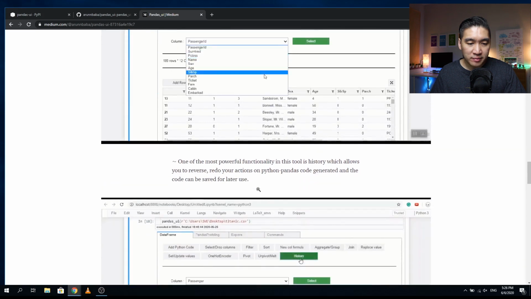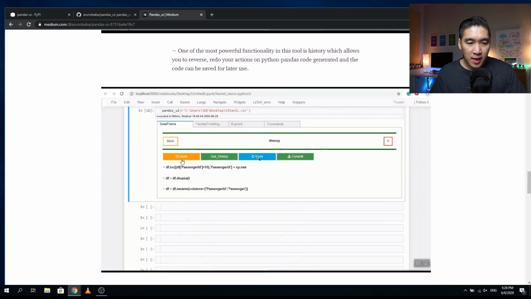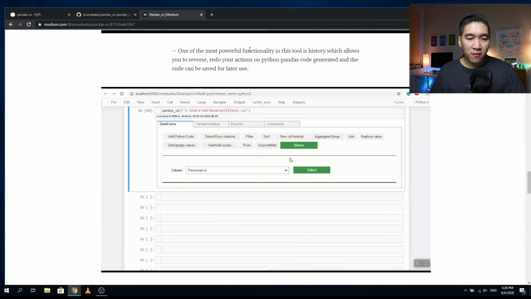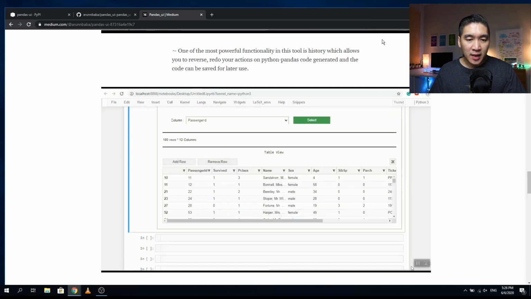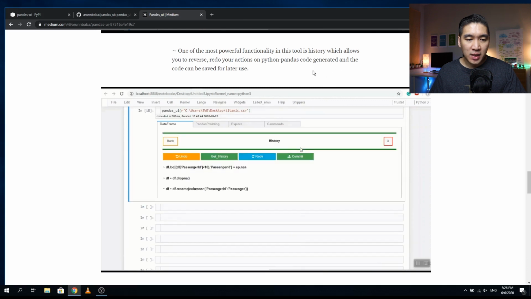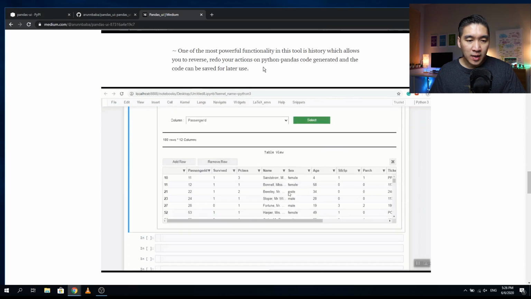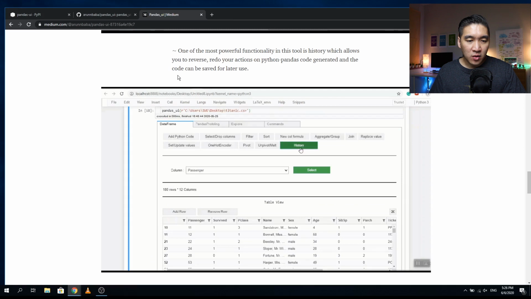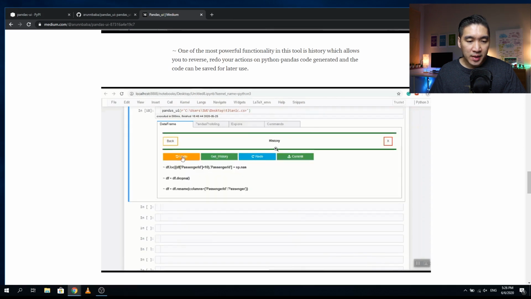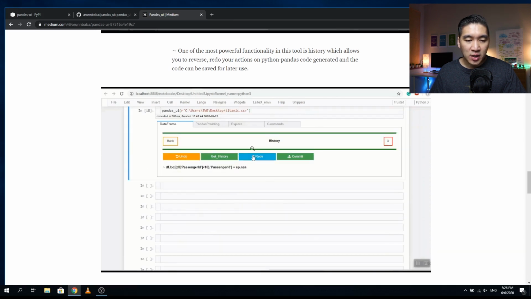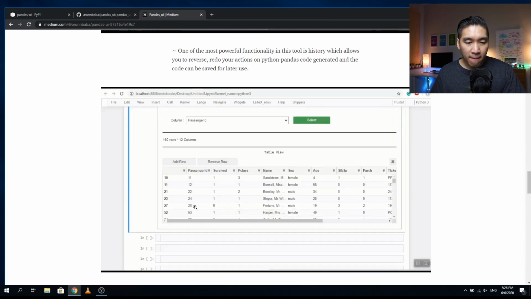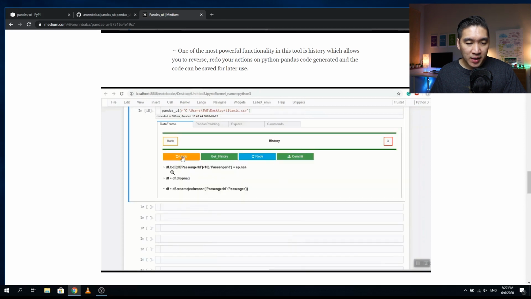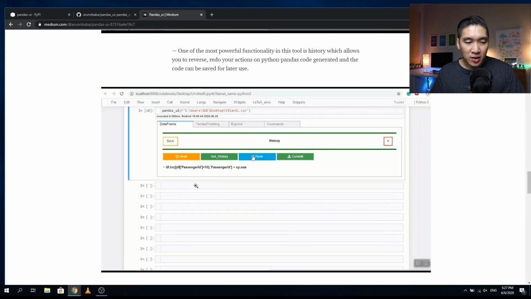Okay, let's have a look further. It is said here that the most powerful functionality of PANDAS-UI is the history function, which allows you to reverse or redo your action on the Python pandas code that is generated. And you could also save the code for later use. It means that whenever you click on the various functions of this pandas UI, it will generate the corresponding code, as you can see. So click on history and then you will see all of the Python code that you have clicked on.